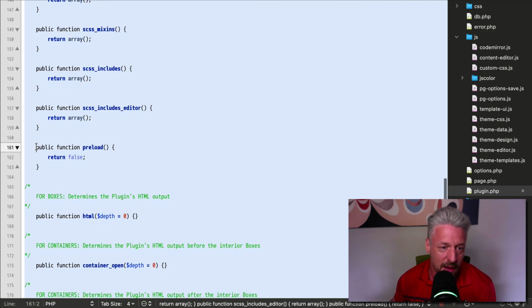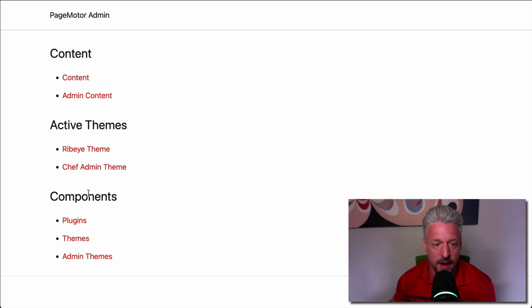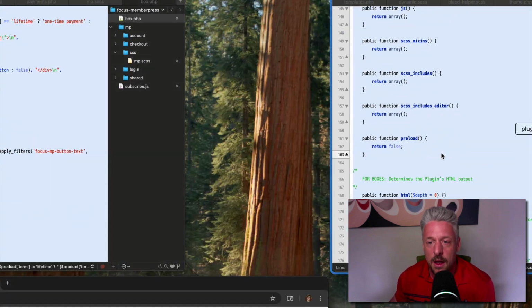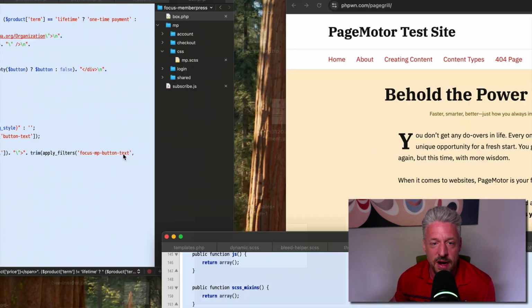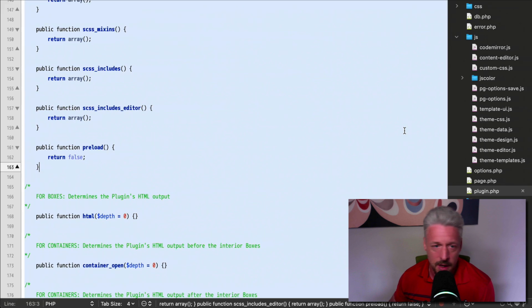And then you also have a preload method. So if the plugin appears on a particular template, and that template is running on the active page of the website, then whatever is defined in the preload method is going to run before the page renders. So maybe some plugin has to do some pre-processing before it appears on a particular page. Then boom, you use the preload method to do that.